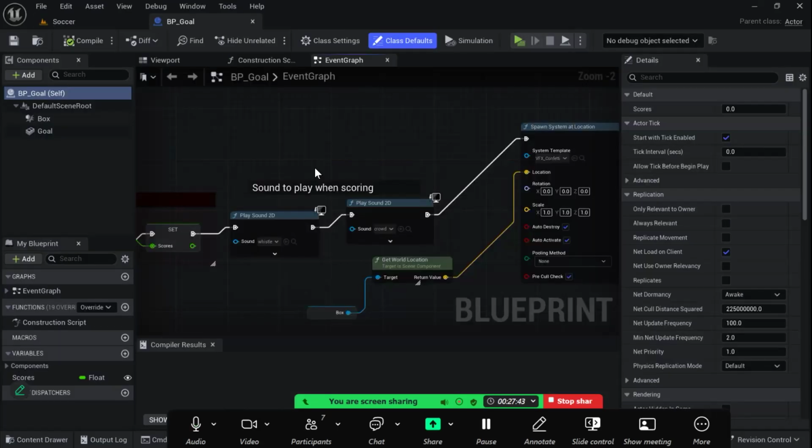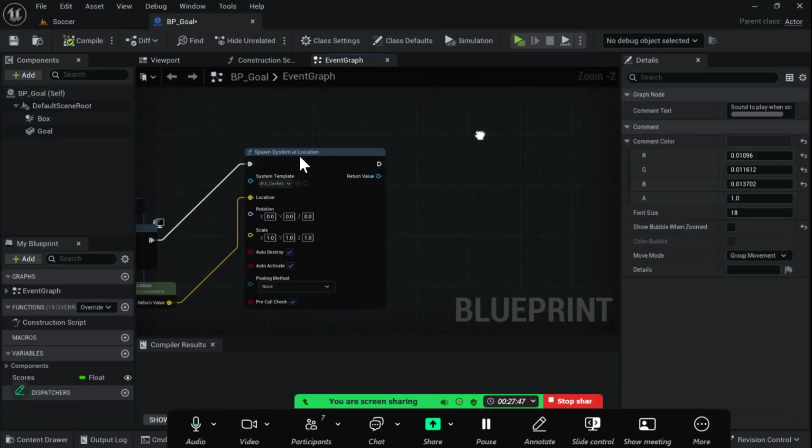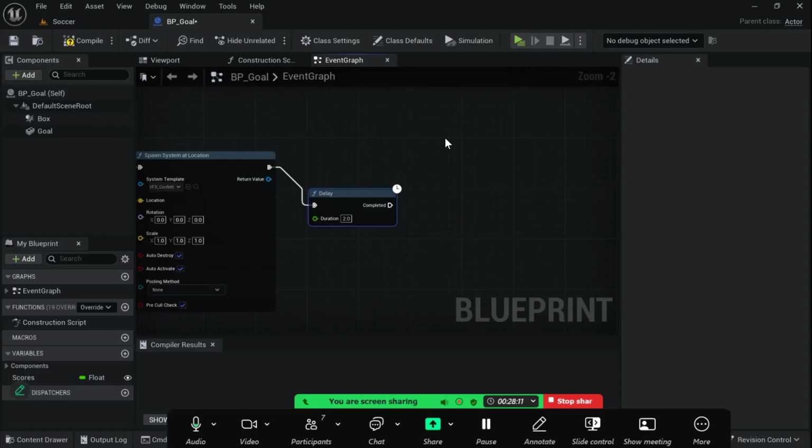And after we spawn that effect, let's do another delay of maybe 2 seconds. That should give the player enough time to revel in their confetti animation. And because we don't have a lot of time left, I am going to go through this quickly, but I do suggest maybe going back and watching this part of the video.